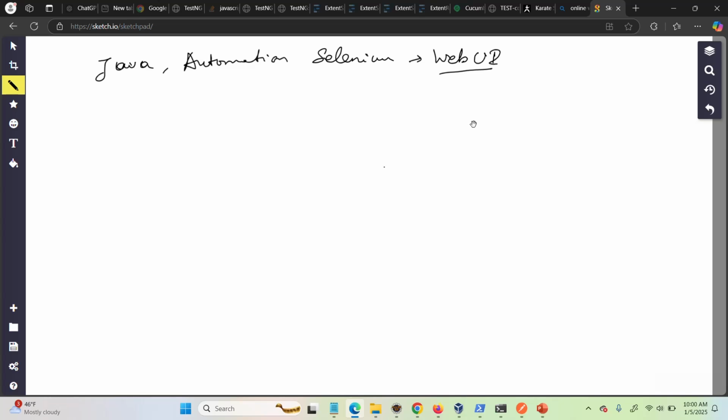And then the build tool we are going to use is Maven, as I already mentioned. And then we are going to use TestNG for executing the tests. Whatever tests we write, we run using TestNG. And then we are going to use extent reports.